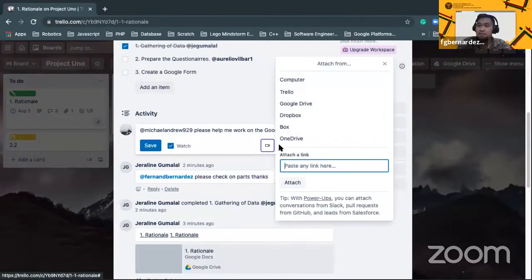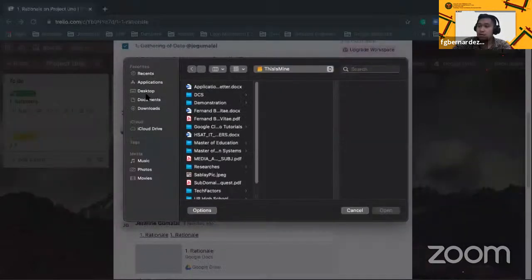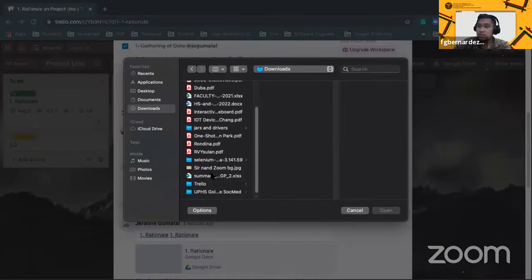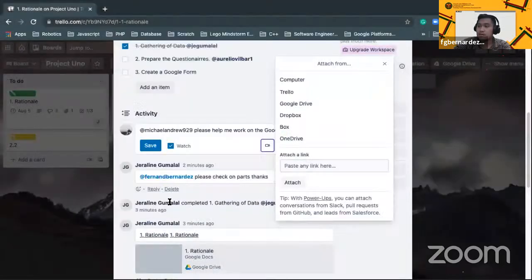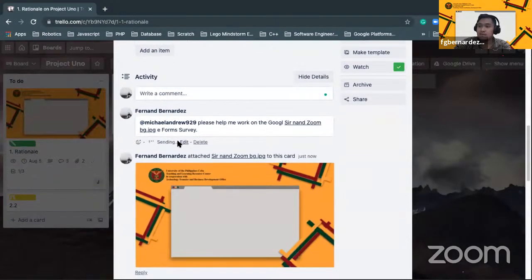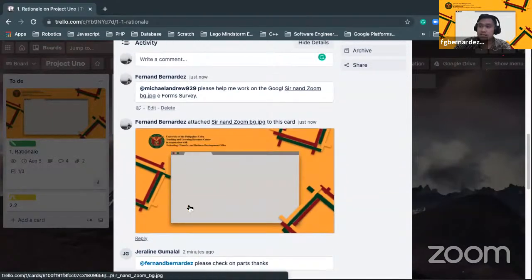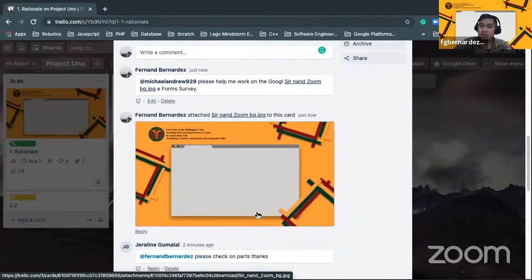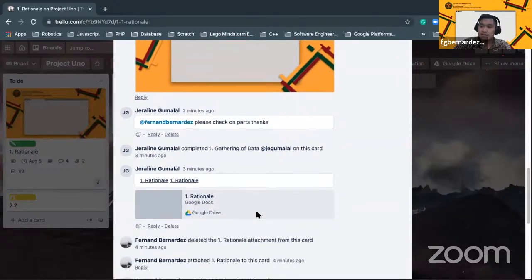Like that one. For example, attachment for this one. One moment. From the computer. Okay, one moment. For example, here. Processing upload. Then, once you click save, Michael or the team will be able to receive something like this. Okay? Like that one po.